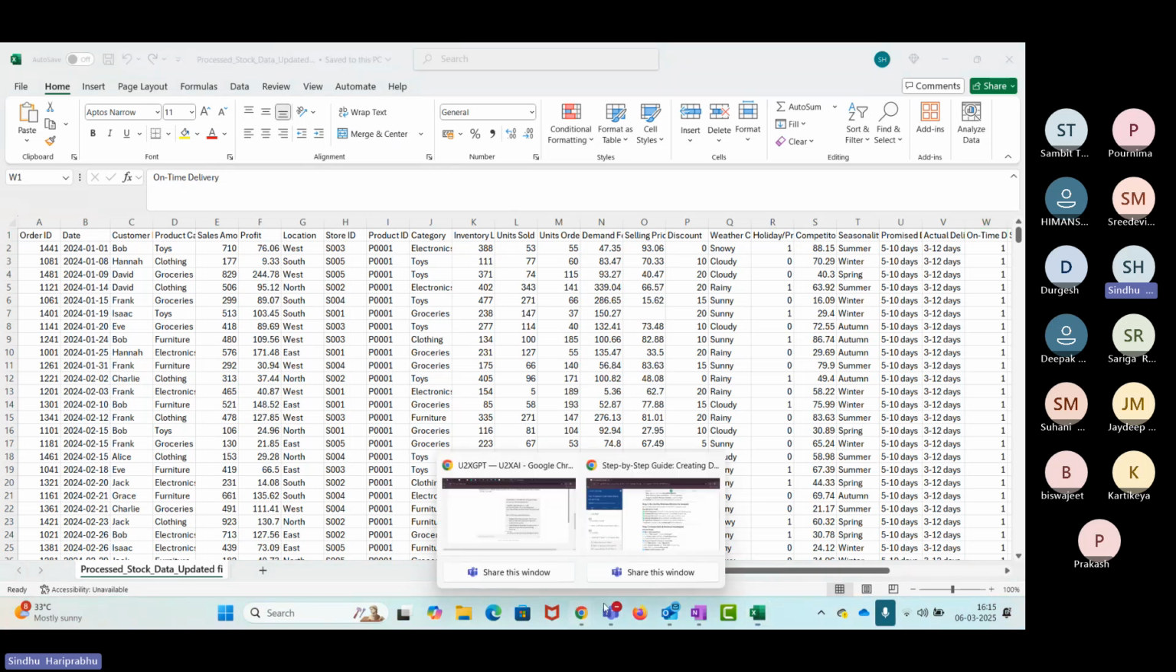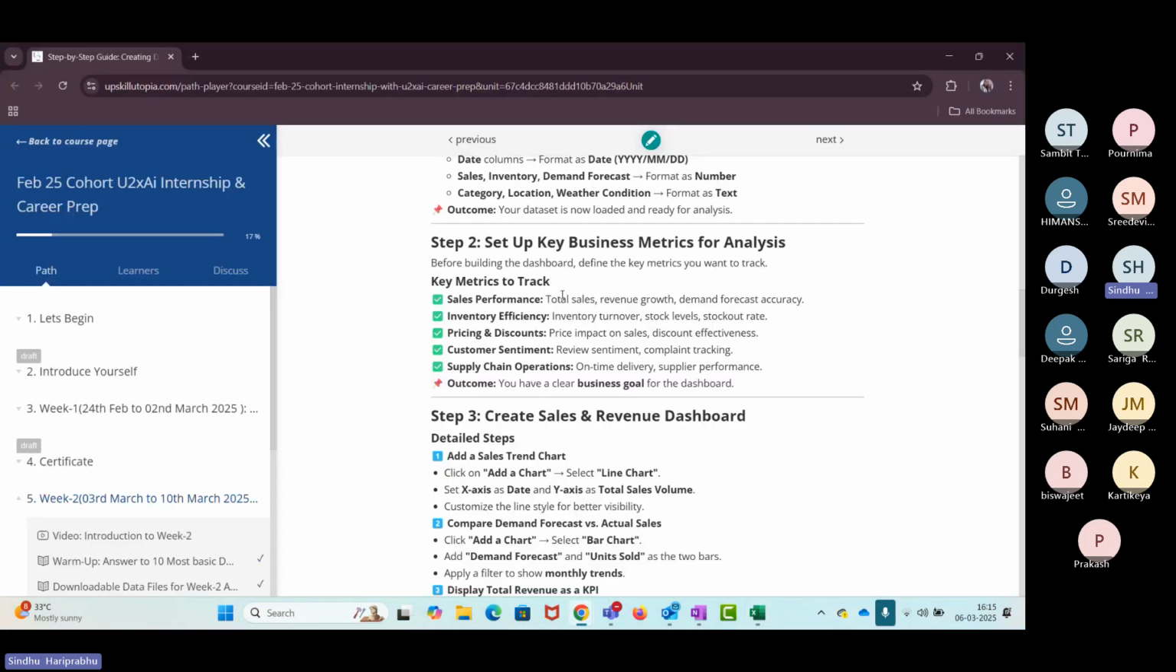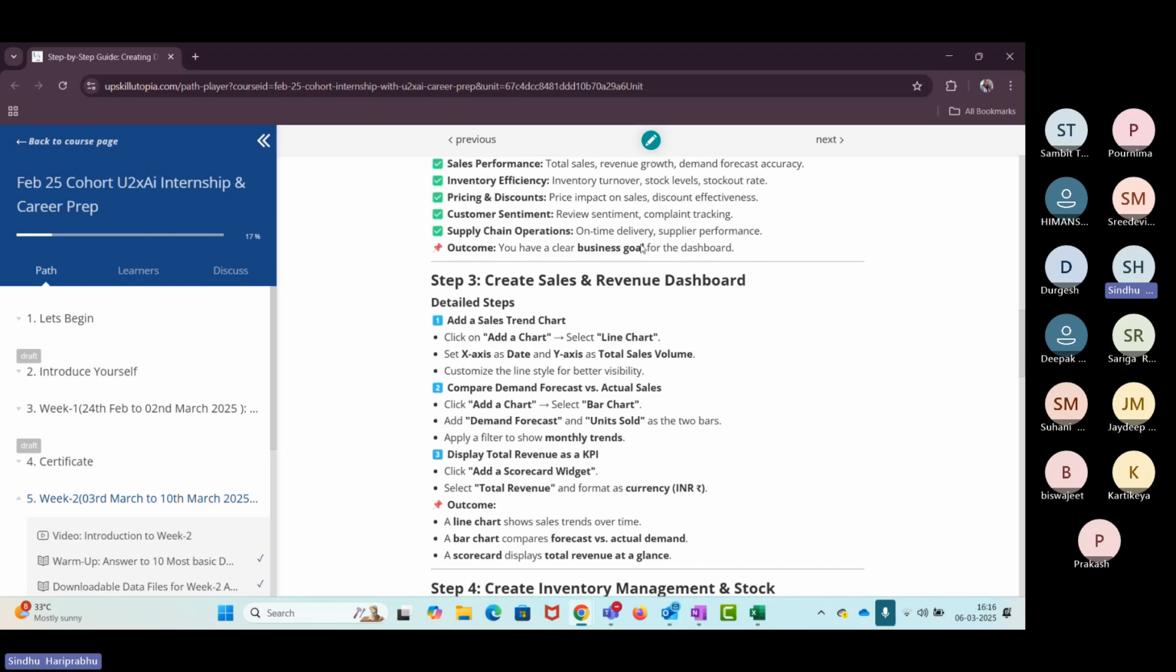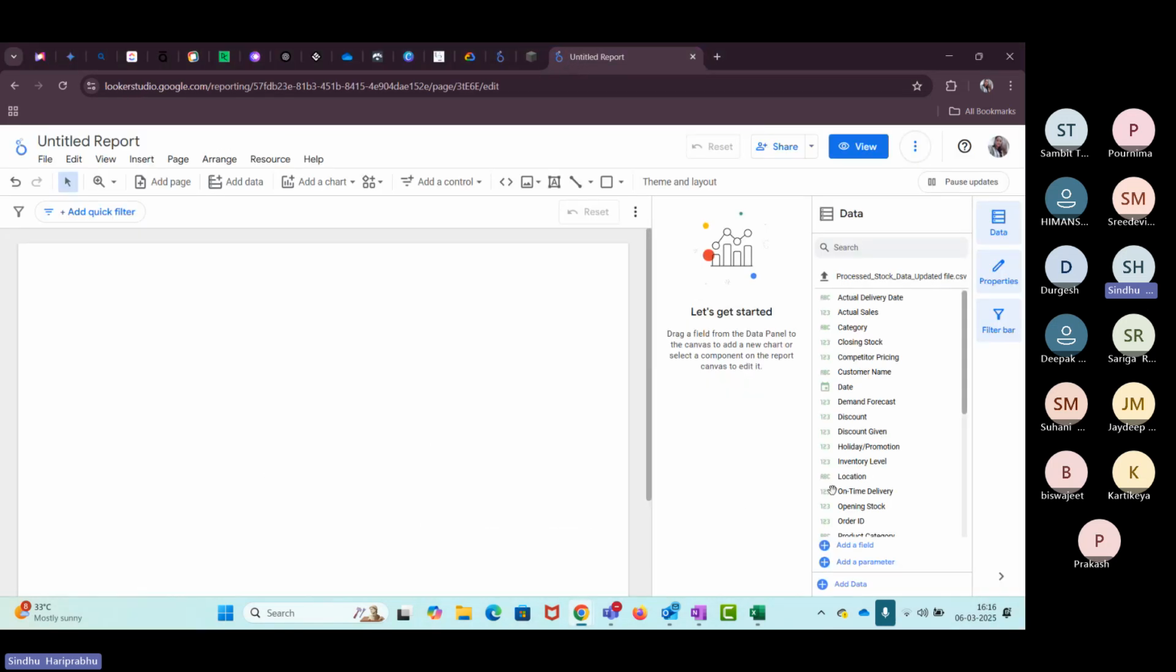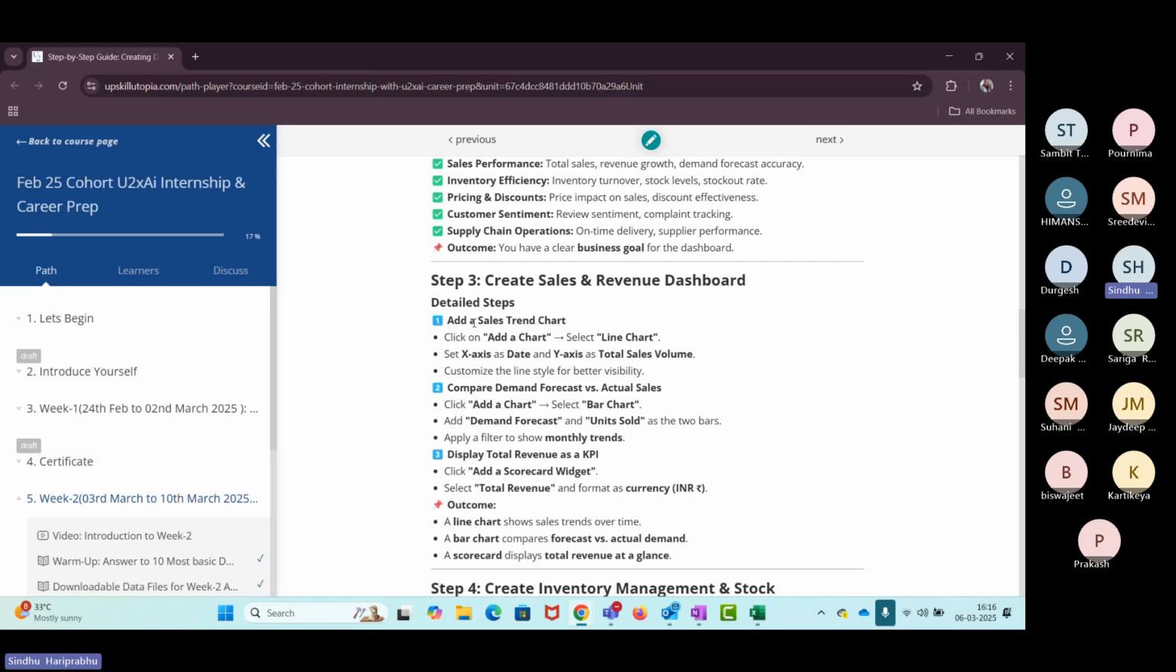So this is how step two works, whatever you wanted, you can use all this with the help of the U2X AI tools. Then step three is create sales and revenue dashboards. So add sales trend chart, add a chart and select line chart. So we are going to Google Looker Studio. It is particularly asking you to generate a line chart.